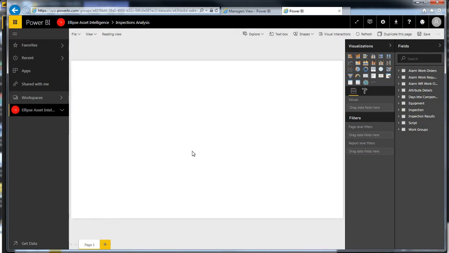And you can see I'm presented with almost an identical view of the canvas and the tables here to start creating another report. So this is just another way of creating reports.